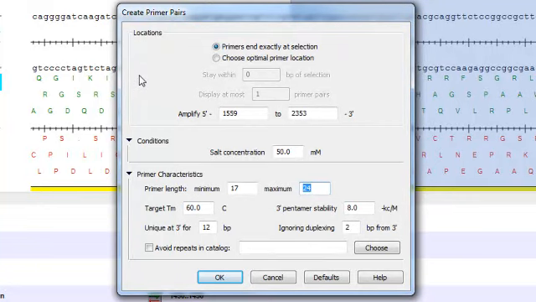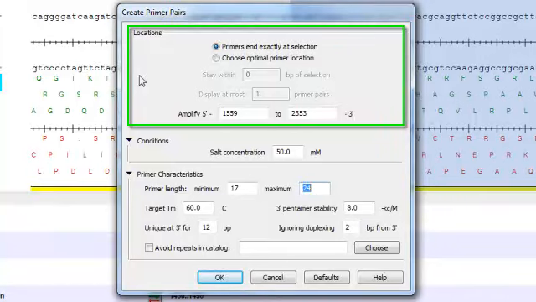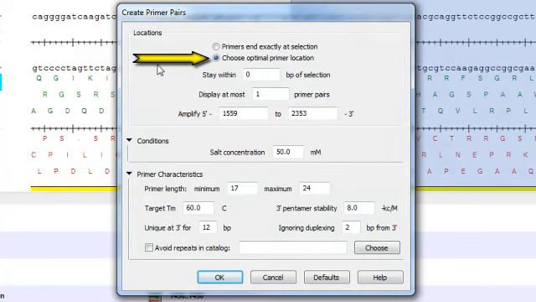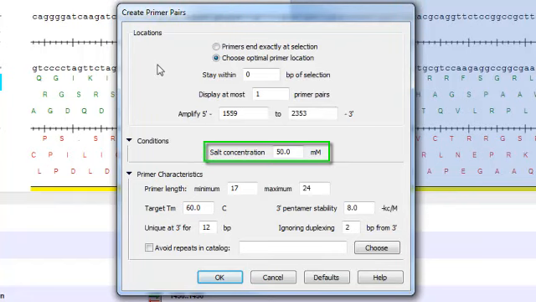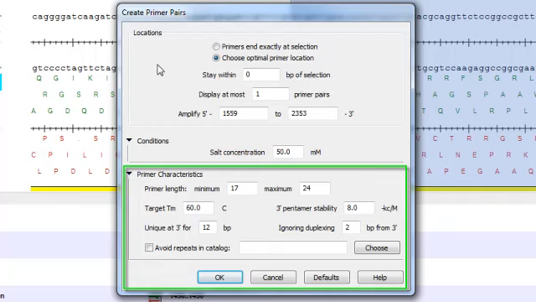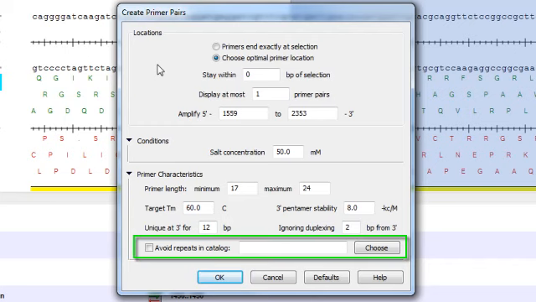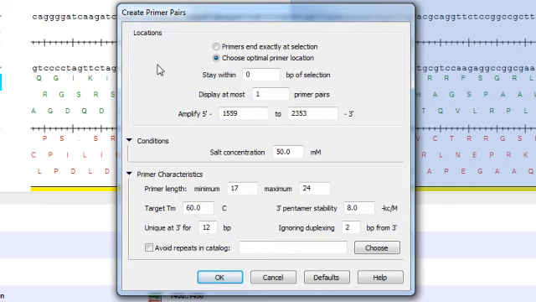From this dialog, you can specify the locations where SeqBuilder will search for your primers. You can either choose to search for primers that lie exactly within the selected region, or you can search for primers that begin and end within the specified distance outside of the selected region. You can also adjust the initial salt concentration so that it corresponds to actual experimental conditions. And the primer characteristics section here lets you limit your search based on primer length, target melting temperature, and primer interactions at the 3' end. You also have the option to avoid known repetitive sequences that are likely to cause mispriming.